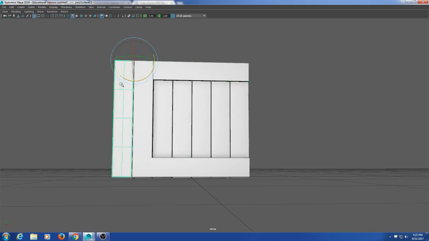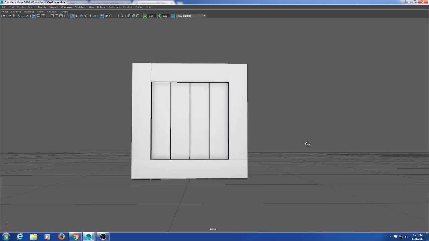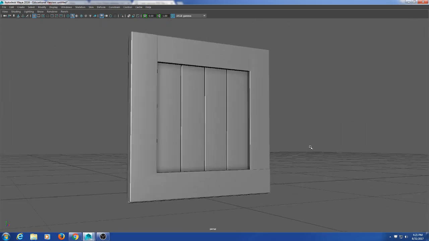So it's perfectly straight. W. And then hold down V and snap it. Coming this way till it hits the very end. And boom. There's the front part of your crate.